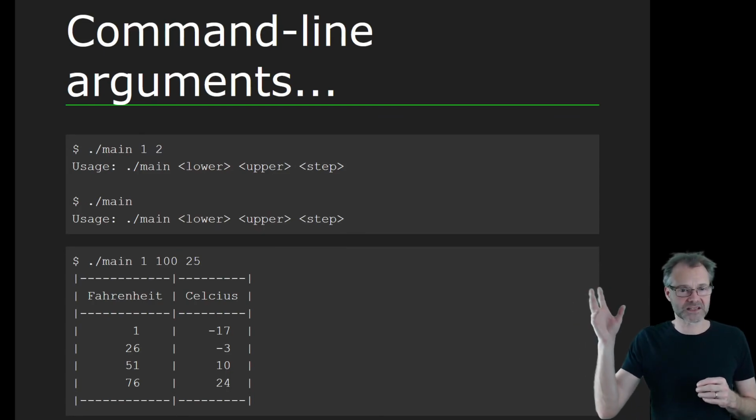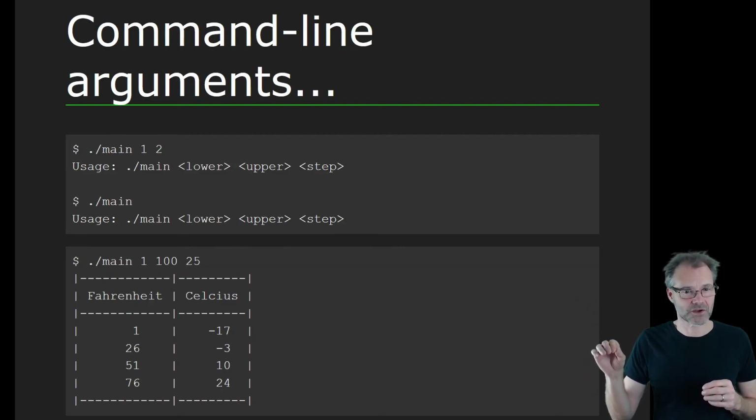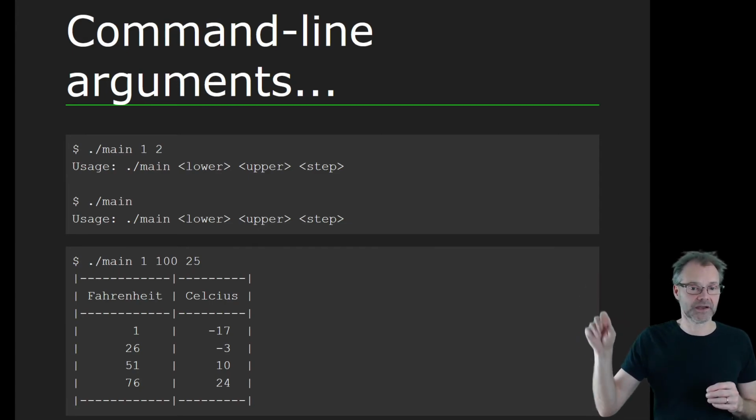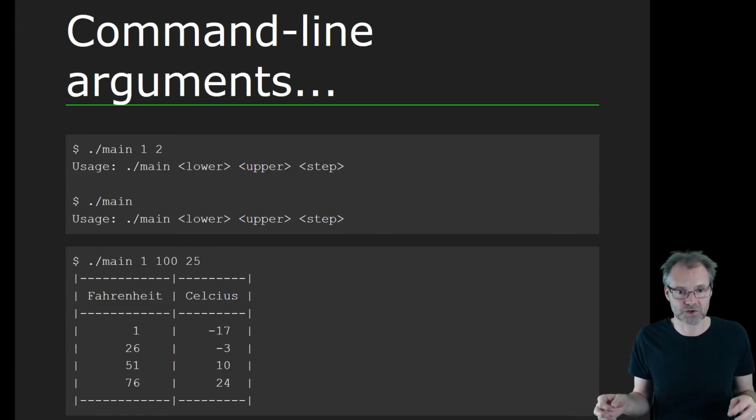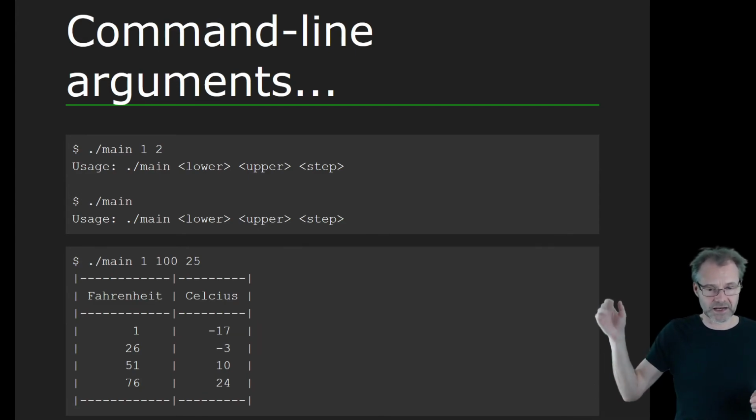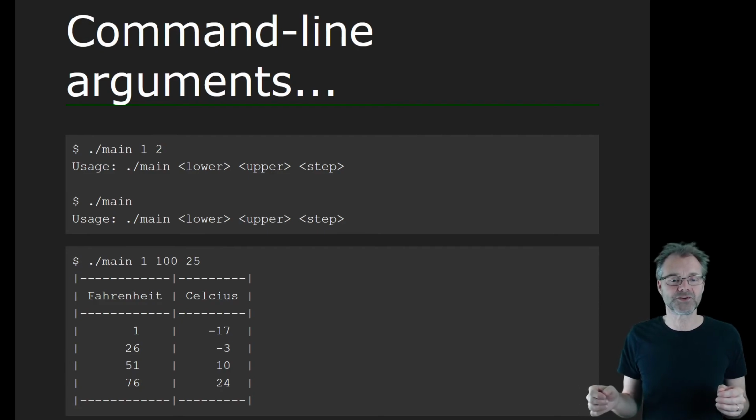Okay, I'm executing main, I'm sending in 2 arguments. No, this is how we're gonna use it. You're gonna call main with 3 arguments. So then I try again. I'm just calling main without any arguments. Yeah, that doesn't work either. Then finally, I'm calling main with 3 arguments.